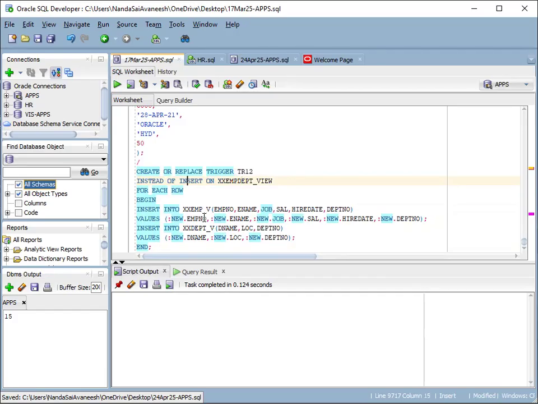Whenever you are using the instead of keyword, that means you are creating the trigger on the view only, not on the table. So begin insert into xxemp_with, which is the main table for us. Here, what are the columns there? These many columns we have to mention, and values we have to give.